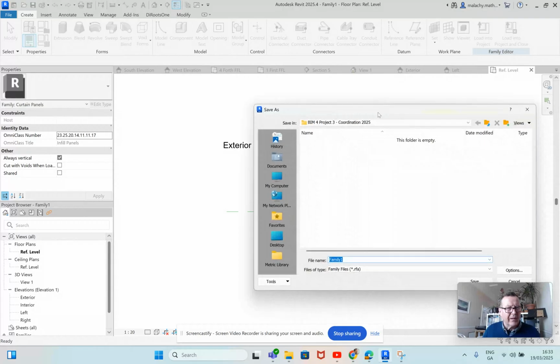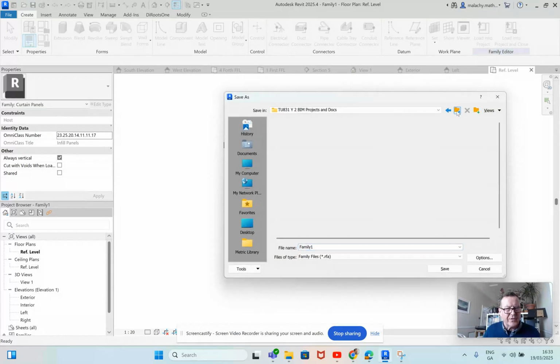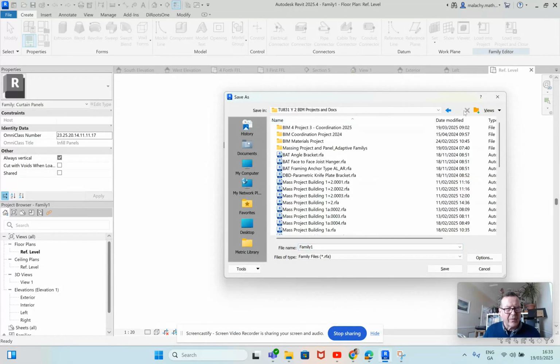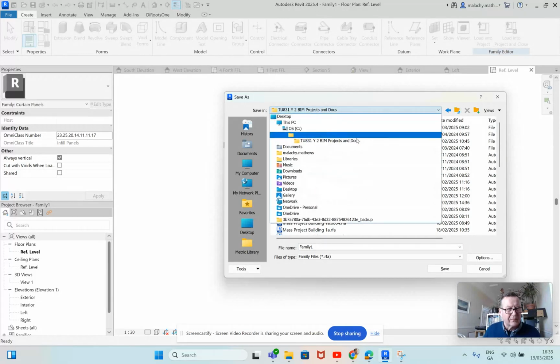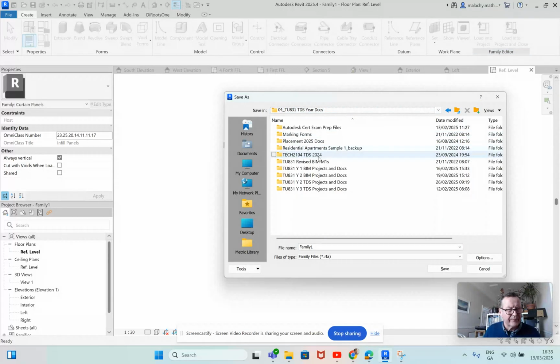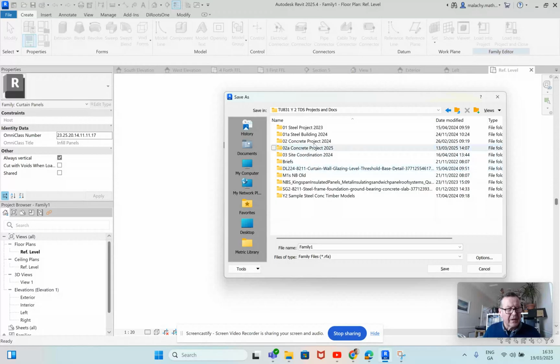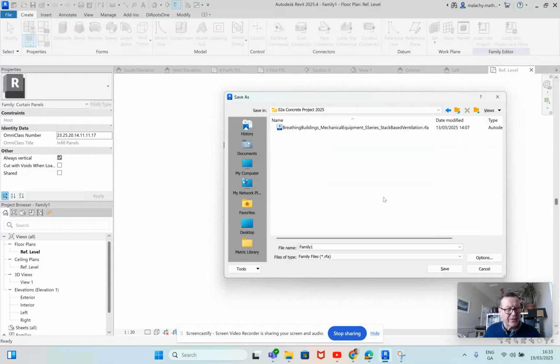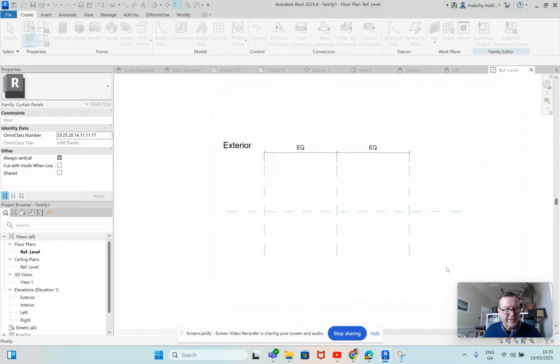I shall put this into the correct folder: TDS, Country Project 2005, and this will be concrete panel. It was B, I think, wasn't it, that we were going to do, concrete panel B. Right, save.